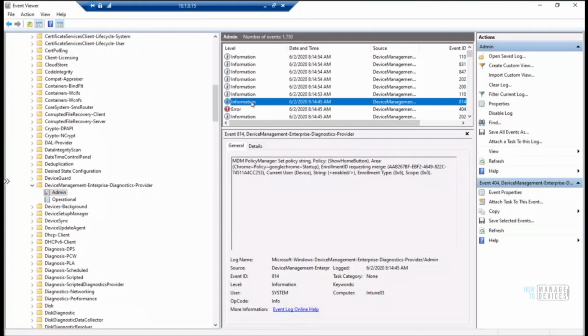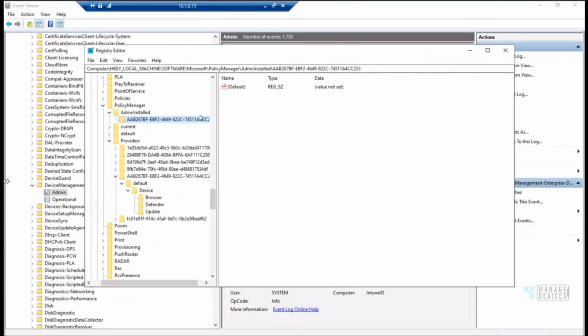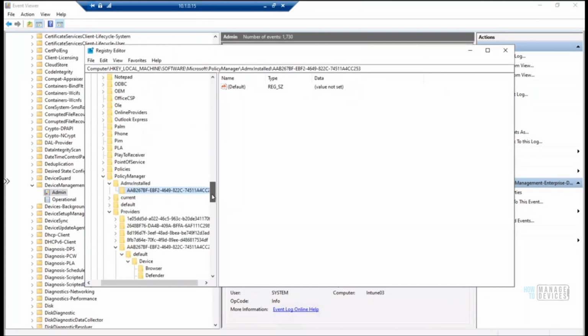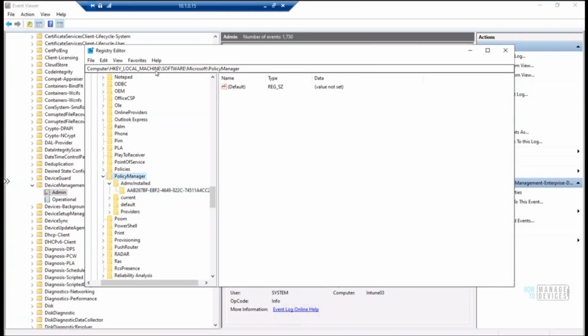And today we deployed a new policy with a different area, that is Chrome policy, not Google Chrome policy, and that worked, right? So that is a basic difference you can see now. And if you go to the registry, probably we need to refresh, right? Policy manager, let me refresh this.